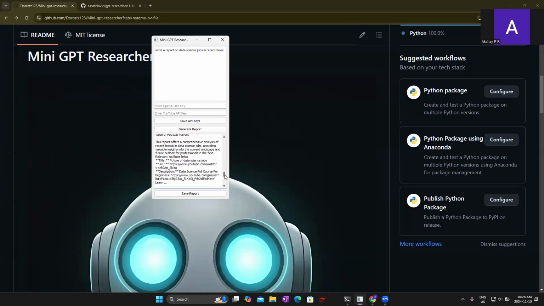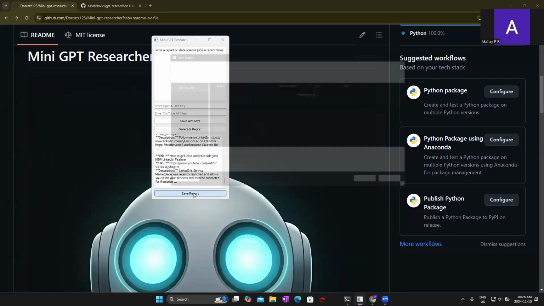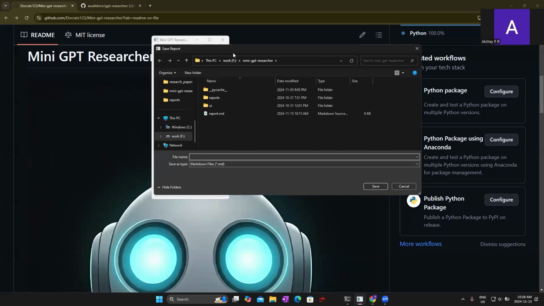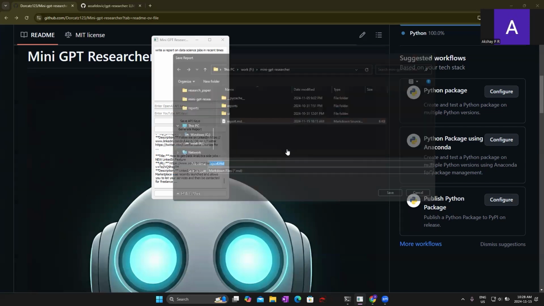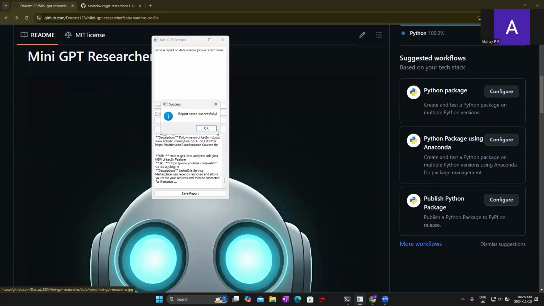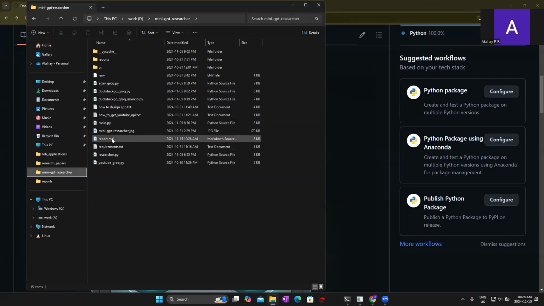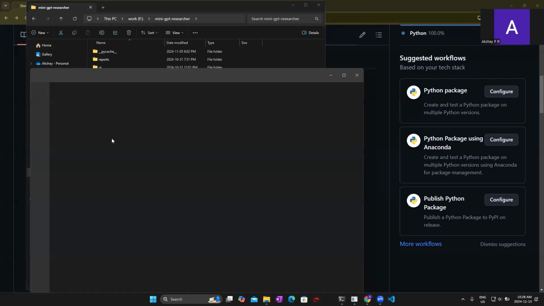You can see this, it's a small screen. Now what we can do is, you can save the report. You just do the save report, right? And then you can save this on your desktop. Let's save this here in a reports.markdown file. So if you save it in a markdown file, you can see save report successfully. Now let's open the markdown file. Yeah, so this is the markdown file.